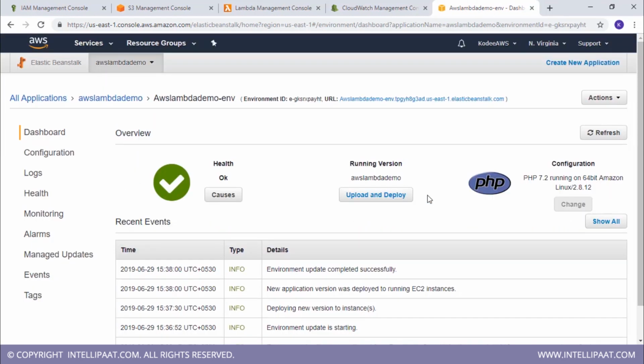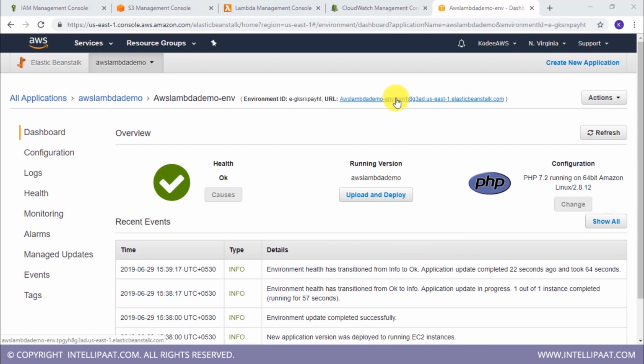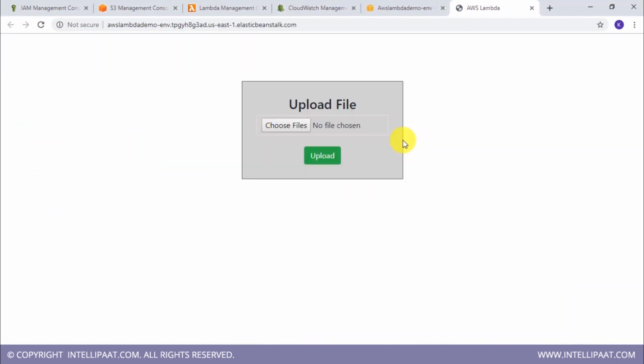Okay guys, now our file has been uploaded. You can see the running version is AWS Lambda demo. This was the name which I gave for this particular application. Now let me open the URL and show you the website which is running. Here you can see our website is running fine.